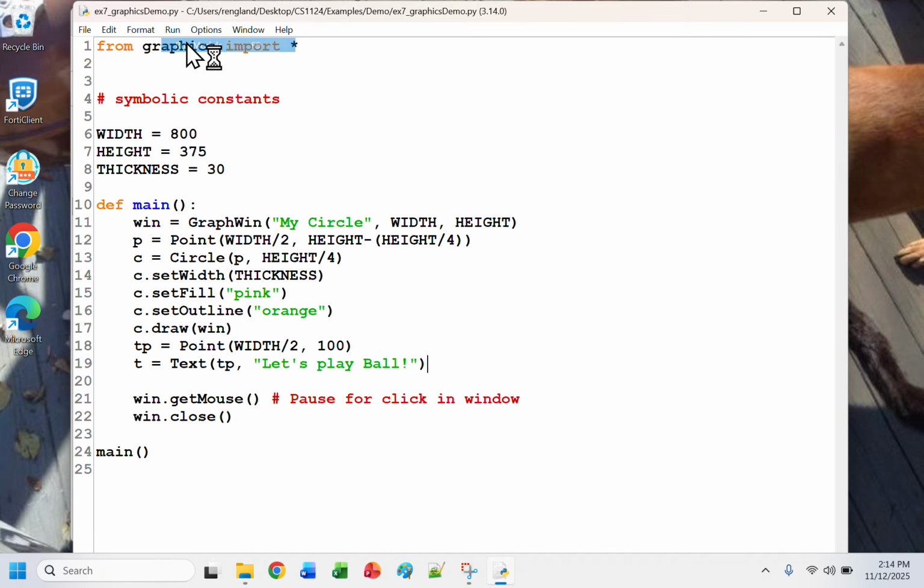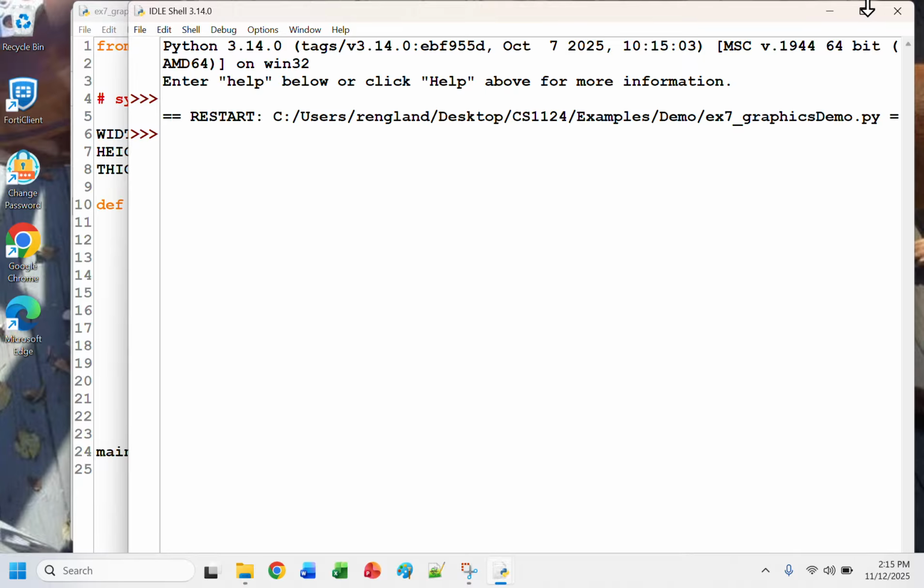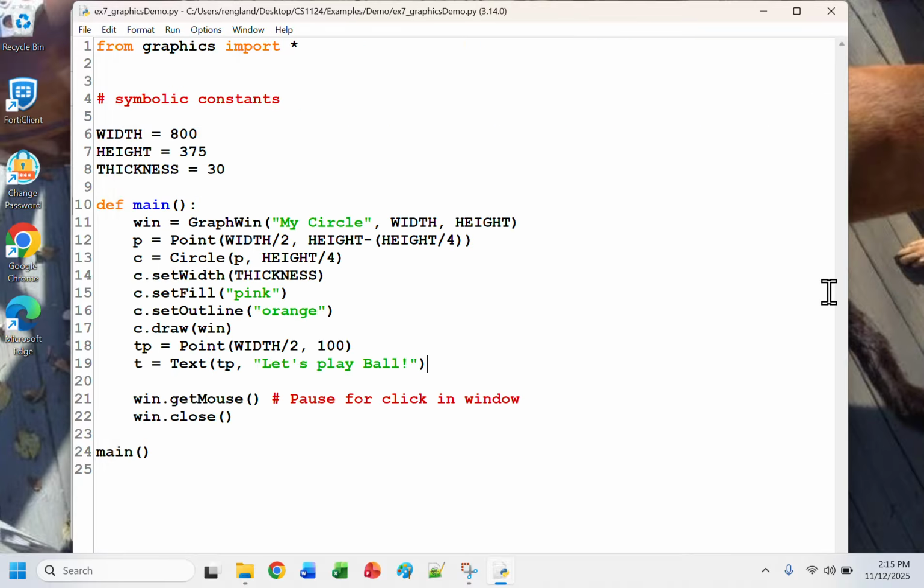Run module. There's the circle. And I click the mouse. But that ends everything. It goes away. How come we see the circle but we don't see the text? Mother may I. What's the mother may I step? We've got to tell the text object to draw itself.